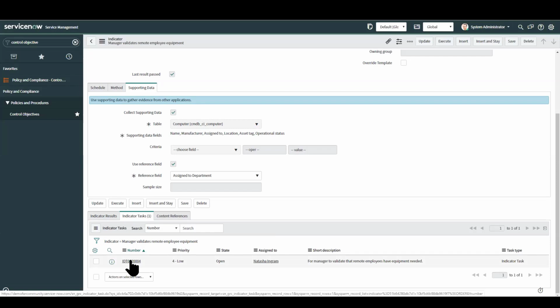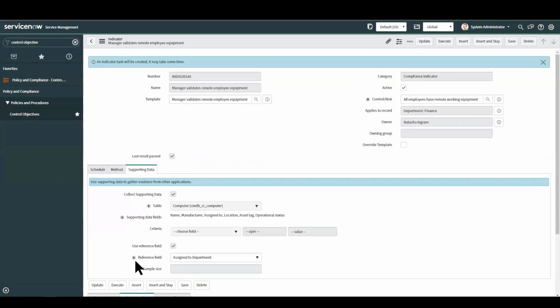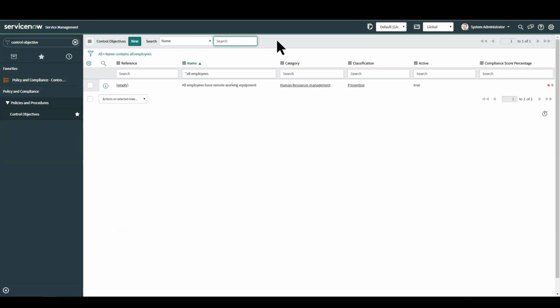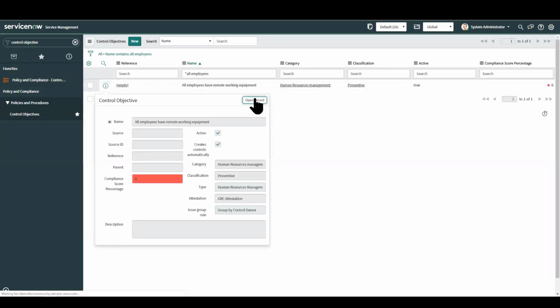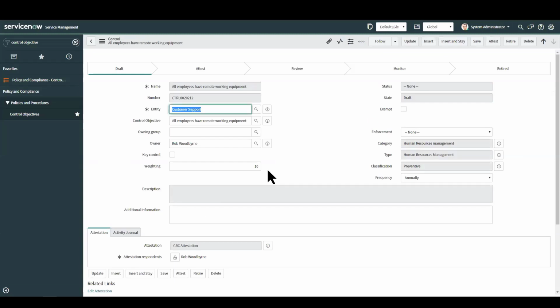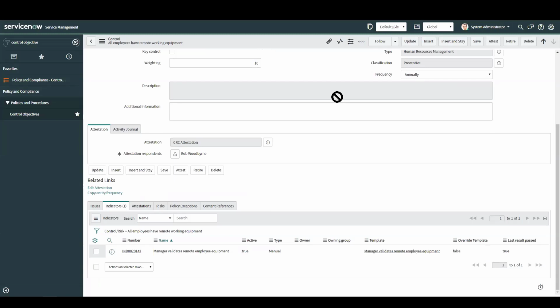So we could go back up to the control objective and do the same thing for the customer support. So let me go back here and search for the control objective. All employees have remote working equipment. Here we go. And let's find the one for customer support. So yes, Natasha, the one is here. So I go to the control, which is here. Status none, state draft. So same thing here. Yeah, and we've got an indicator down there.